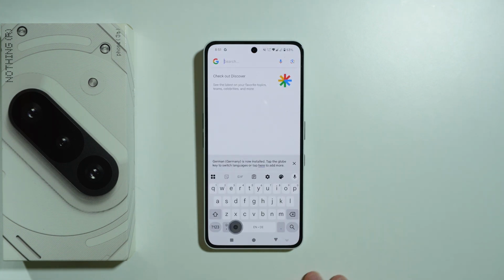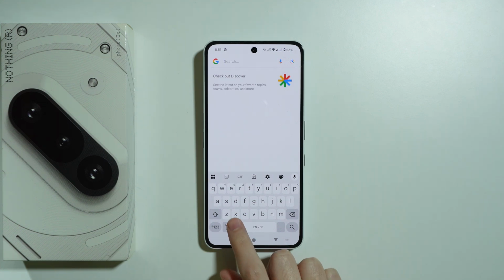And in order to do that, you will see this globe icon that is highlighted right now. So we can tap on it in order to switch between the different languages. And that is pretty much it.